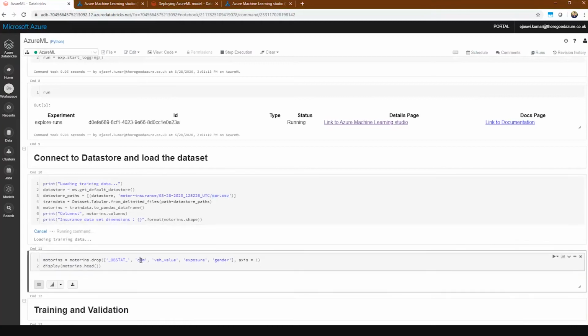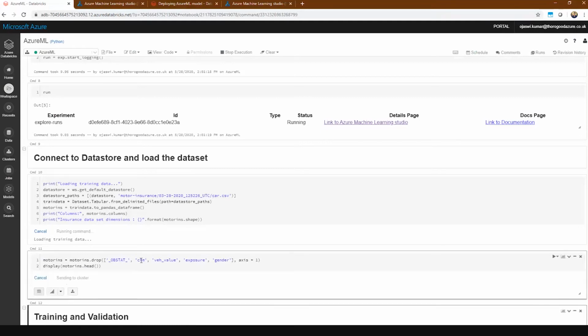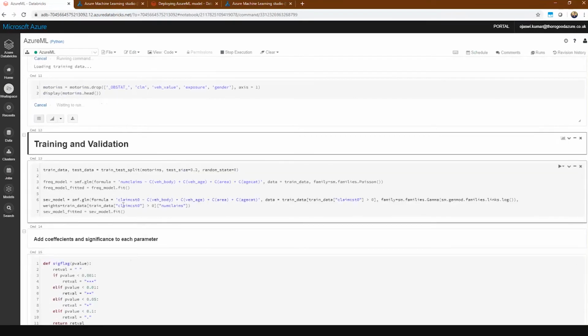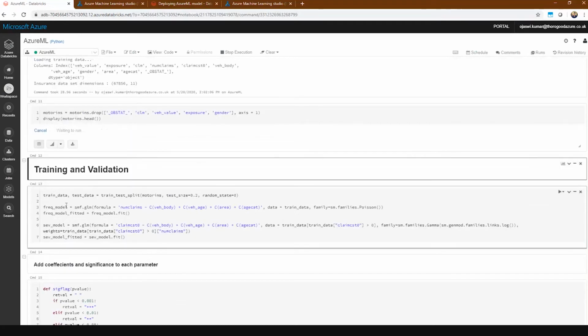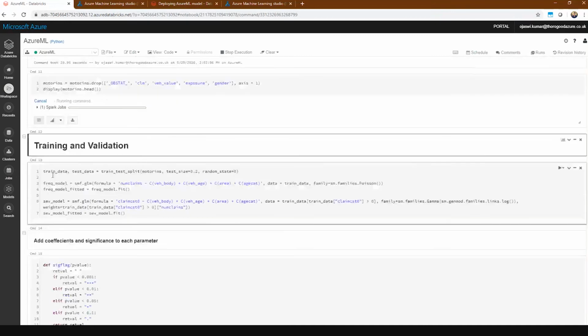And the next step would be to clean out the data set, basically remove a few columns which I don't want, basic processes that go into your data science experiment. Once that is done, I would split my data set into a train and test or a train and validation. I am then creating two models. One is a frequency model and one is a severity model. Both of them are linear models here.